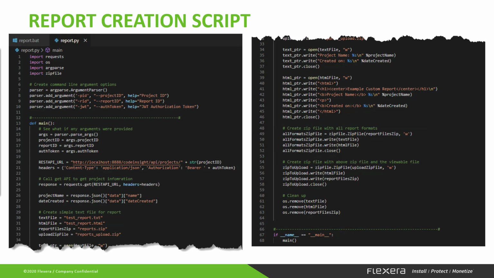In this example, I'm using the HTML file as a viewable file, and then the zip file that contains both the text file and the HTML file will be available for download within FlexNet Code Insight. The script then deletes the two individual reports as well as the archive of these two files combined. What remains is a zip file that will be eventually uploaded to FlexNet Code Insight.